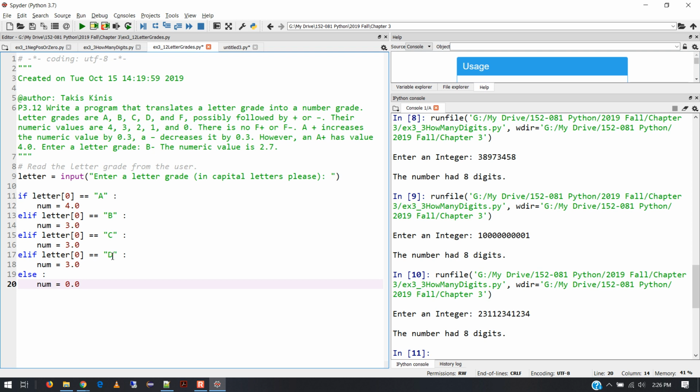Okay, so if it's not A, B, C, or D, then it is an F, and then you get 0 grade points. We also have to fix all these, right? This is a 2, and this is a 1. Okay, so we got those scenarios all typed in, and now I'm going to type the next part in. Now we have to deal with the plus or the minus. So I'm just going to put a little note in: we're going to handle the plus or the minus if it is present.